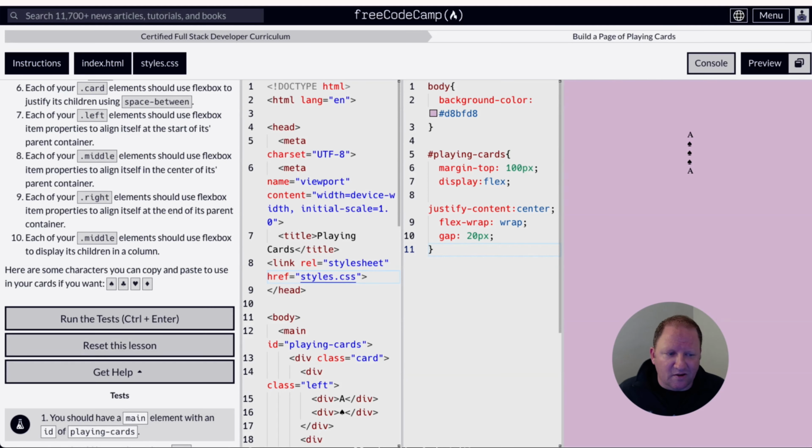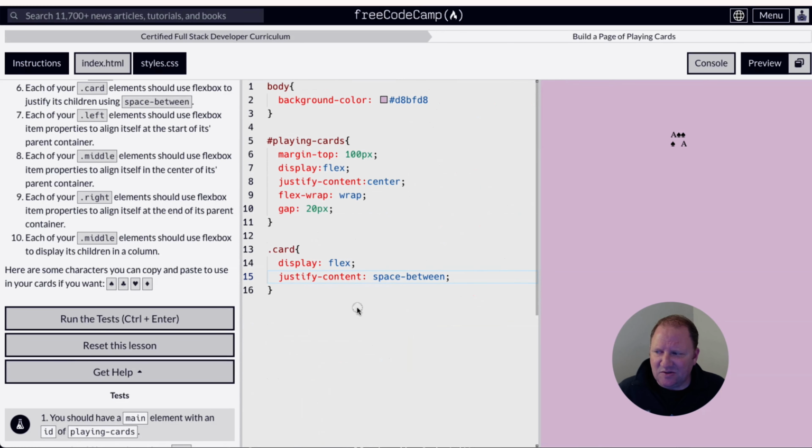So with the card class, so again, it's a class. Classes have periods, and we're going to go ahead and type in the word card. And as far as the two properties that it says that it needs us to have in order to do space between, we need to do display flex. So we're going to do display flex, and then we're going to set the justify content to space between. Okay. All right. Let's take a look at what we can do to start making this look a little bit more like a card. So let's do that next.